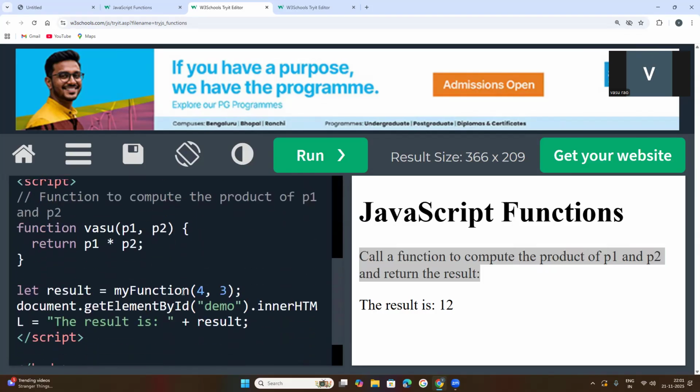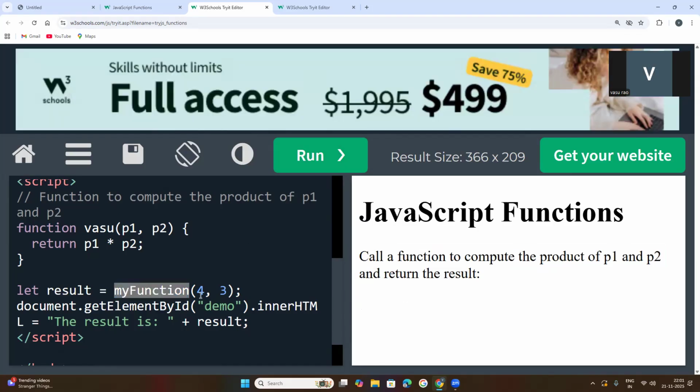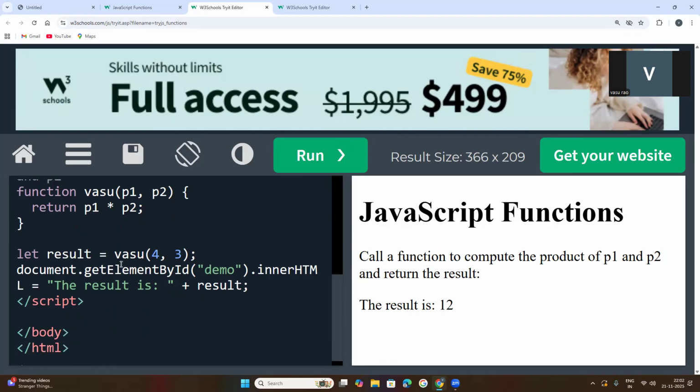Your function name is my function. So I have changed this to Vasu. So if you change this and run this code, you will not get the result. So whenever you change this to Vasu as well, you will get the result. Okay. So function name can be any.